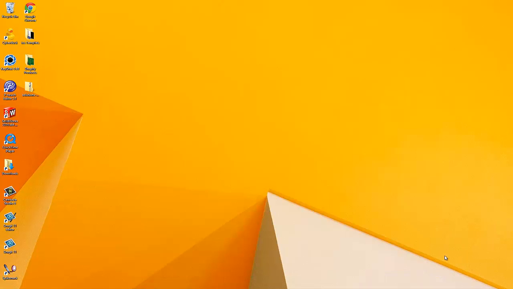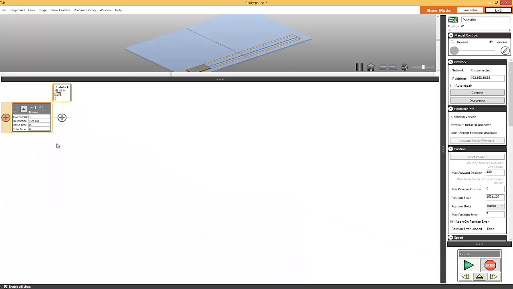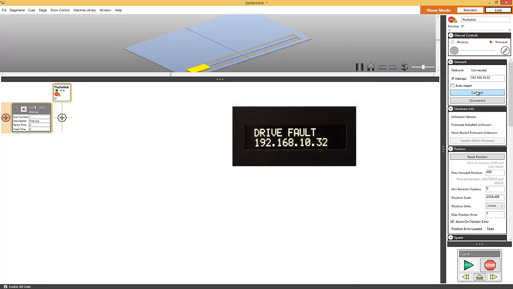With Spikemark installed and our network settings configured, we can now connect to a stagehand. Once we know its IP address, we can run Spikemark. In Spikemark, you'll notice that we get a single cue with a push-stick motor already loaded in for us. Inside of the network pane, we'll notice that we are disconnected currently. Inside the IP address, you'll notice that it's already defaulted to 192.168.10.32, which is correct for my stagehand. The next thing I want to do is click connect. You'll notice that it connects almost instantly, and you should see over here that I have been connected, and I can also look on the stagehand and notice that it's gone from not connected to connected.